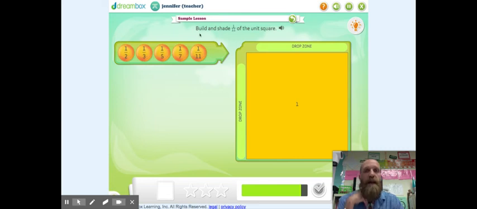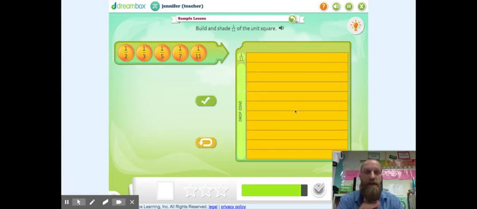There we go. Now we're building and shading 1/11 of the unit square. Here's my unit square, 1 unit square. When I take this 1/11, I can drop it here and it would make columns, or I could drop it here and it would make rows. It really doesn't matter. I'm going to click, drag, hope my computer works. So now my unit square has been partitioned into 11 equal rows. Oh, did you see what I forgot to do? I forgot to shade. I'm going to shade in any one.